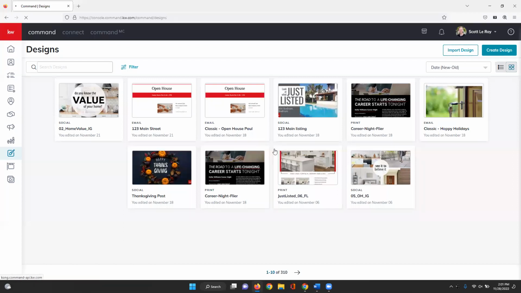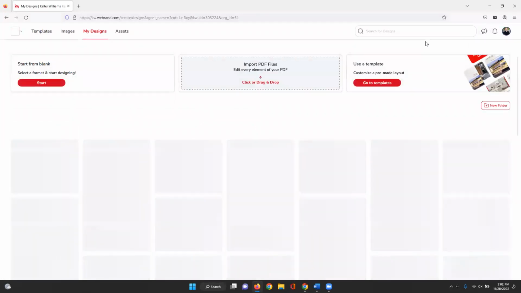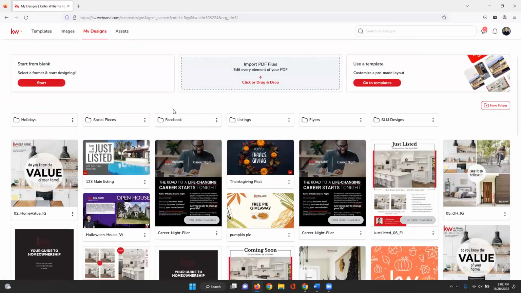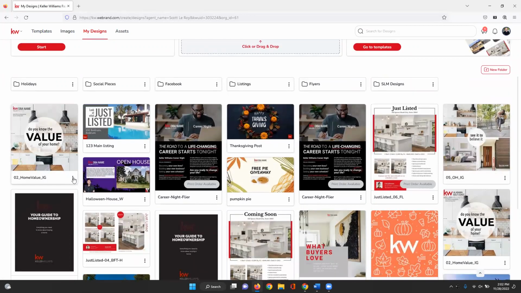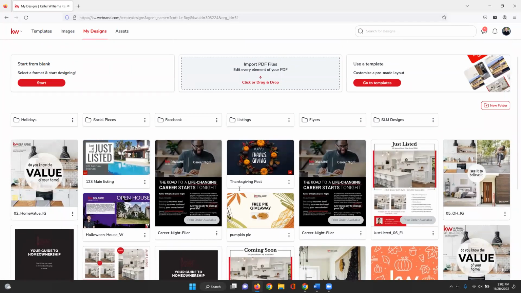If you import a design, all right, so this is going to bring us into our design center. So you do have the opportunity to take any of these designs that are already created for you, and then it will populate your information based off of your marketing profile, or you can import your own design here.